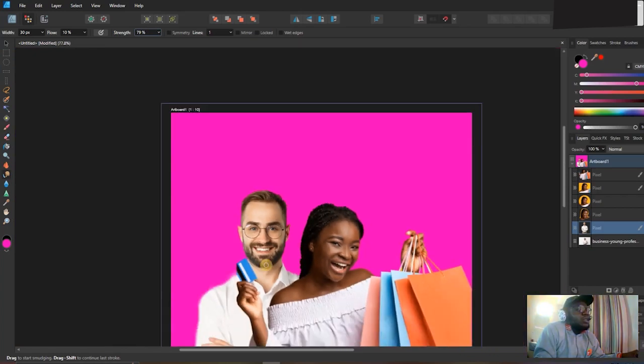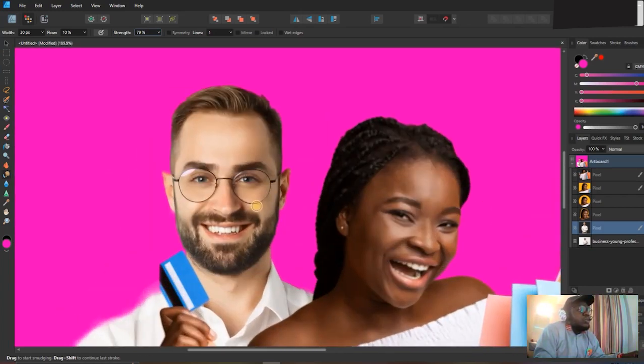So that's the smudge brush tool for you. It heals the parts that you don't want people to see. So let's say that this guy now has pimples on his face, or he has freckles.